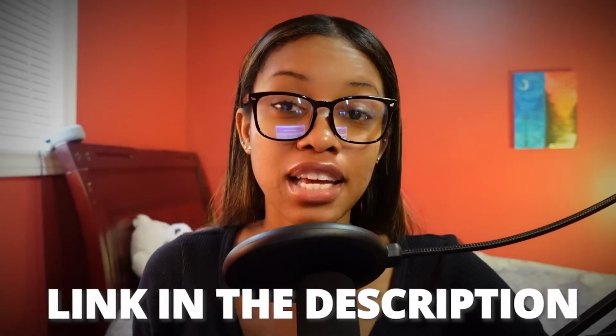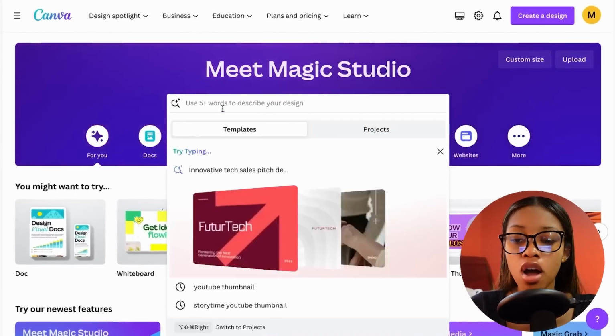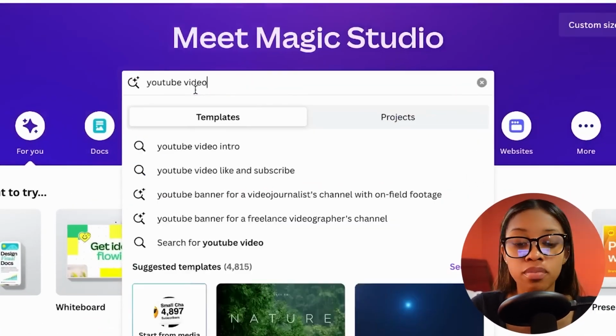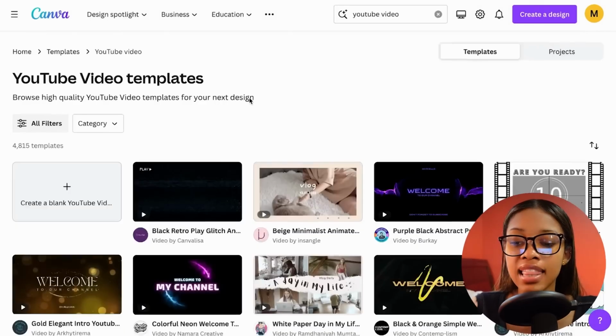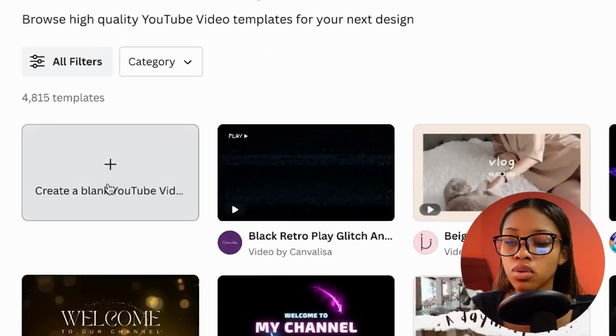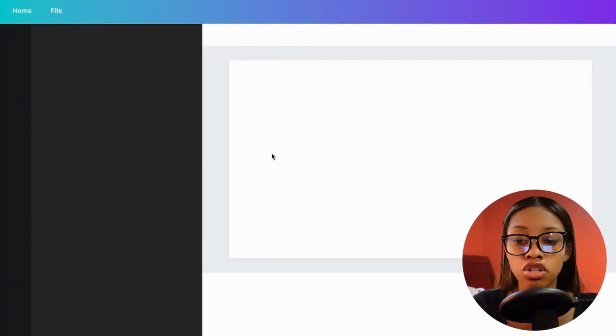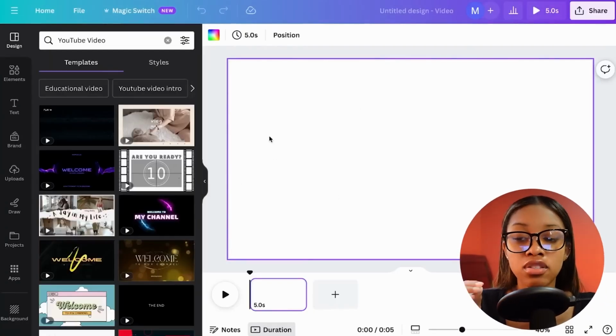In order to generate the animation, the main tool we'll be using is Canva. You can find a link for Canva in the description below. But once on Canva, in this search bar, what you want to do is search for YouTube video and hit enter. And then once you've done that, what you want to do is click on the one which says blank YouTube video, and then it's going to take you to this scene.